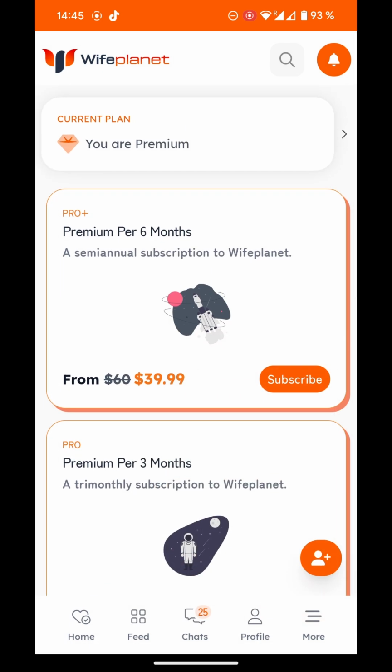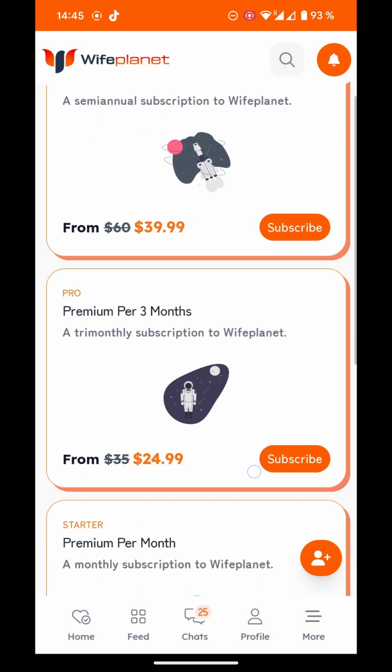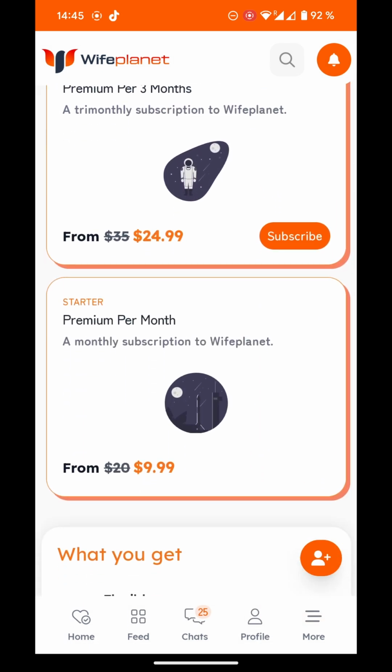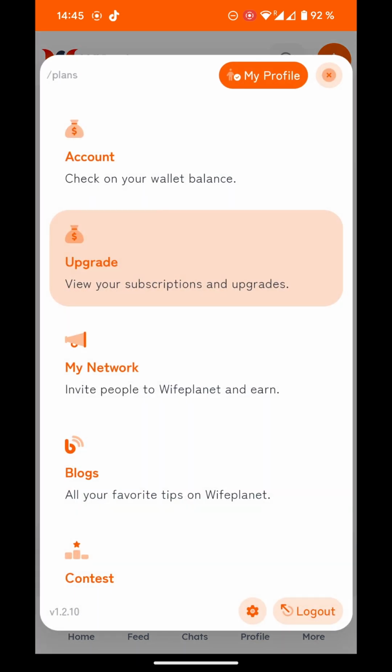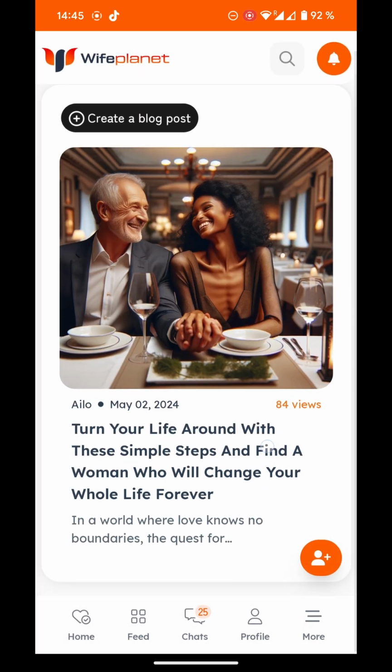The next page in the menu is Upgrade. This is where you can see your current plan and the upgrade options you have. The process of upgrading is simple and fast. The next page is the blog page, where you can read the latest blog news from us.